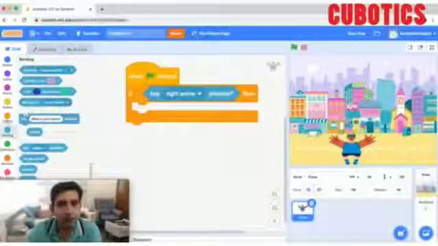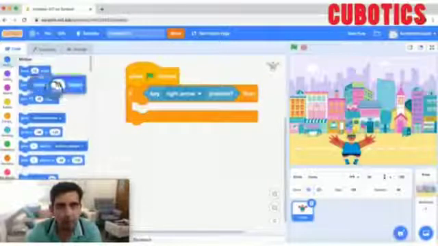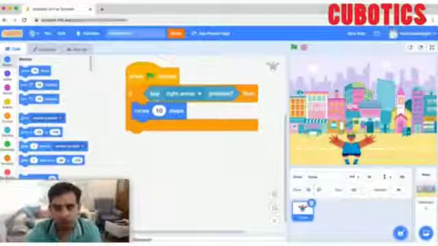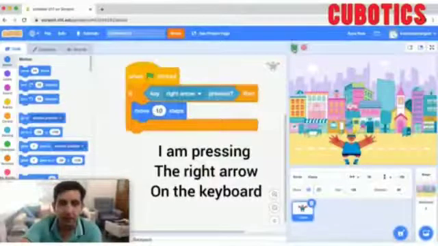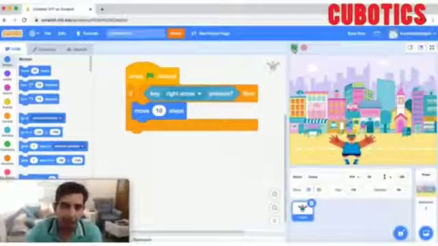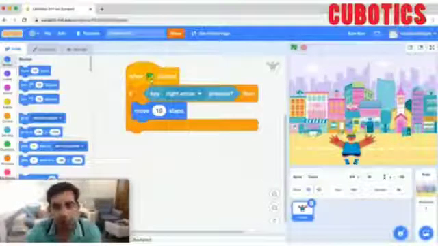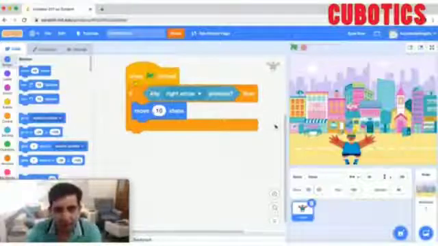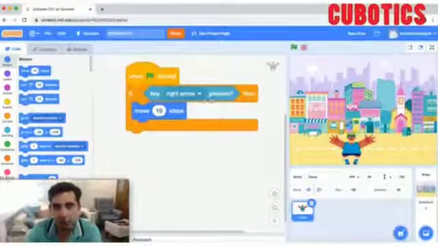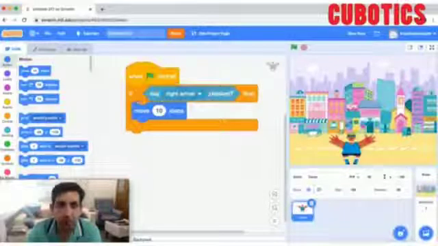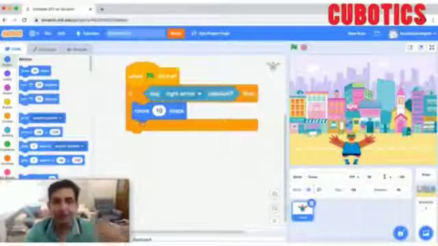Let's go to motion, because we want Casey to move. So I'm going to say move 10 steps. Okay, so if I press the right arrow, Casey is going to move 10 steps. So if I press this go button and try pressing the right arrow, you will see nothing happens, because a computer executes this one time and checks whether you pressed the right arrow, and if in case you haven't, it will not execute it.